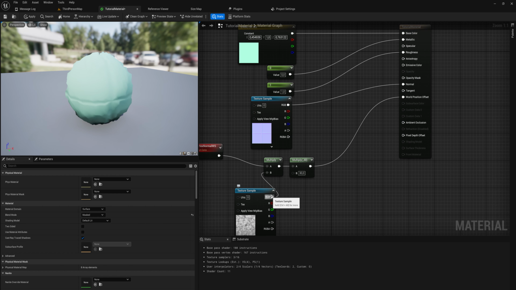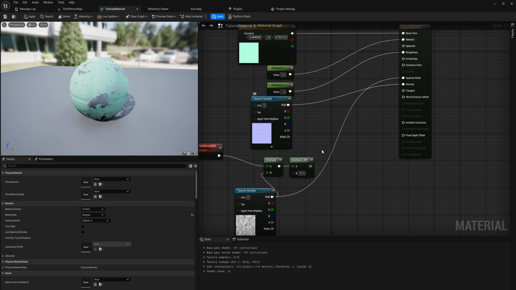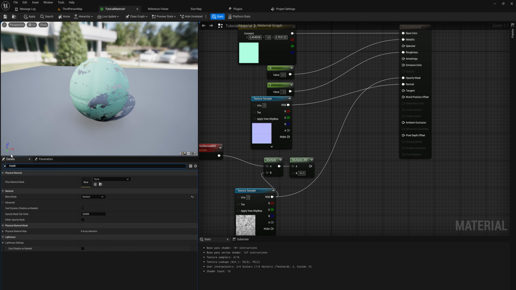So again, I'm going to use this noise texture real quick for that, and I will actually disconnect the world position offset. And you can see now we can see through this at certain points in the material, which is really quite neat. If you look in the details here for the opacity clip mask value, this is the value where it decides, okay, so everything under this I'm going to be able to see through, and everything over this is going to be opaque.